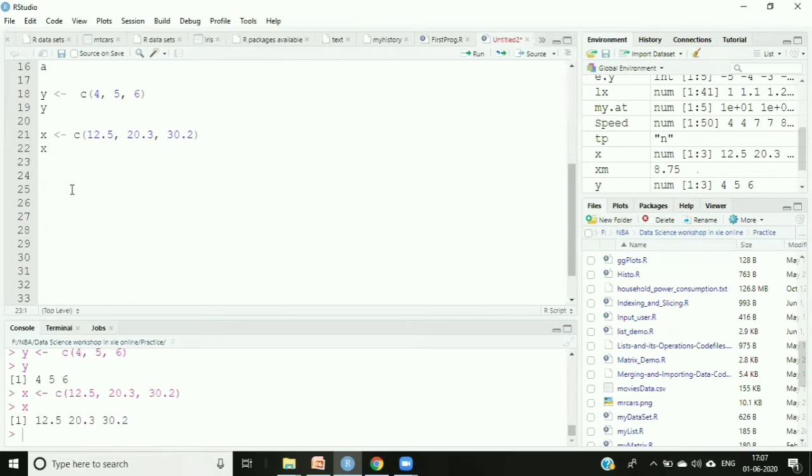Okay, it got assigned. Then let's do the first arithmetic. For example, if I want to multiply by any number to any vector, let's say 5 into x, right? Where x is 12.5, 20.3, and 30.2. If I say 5 into x, it will give me 5 multiplied by all these numbers. So 12.5 multiplied by 5 is 62.5, right? So it will give me the whole vector in that way.